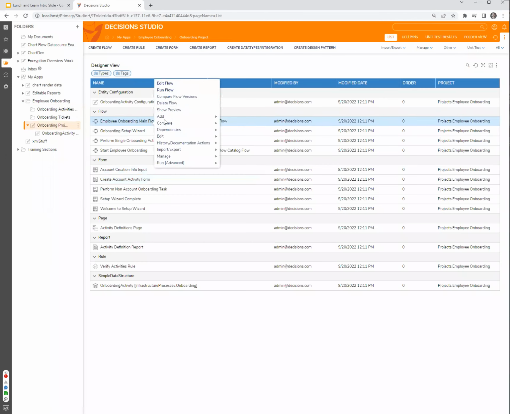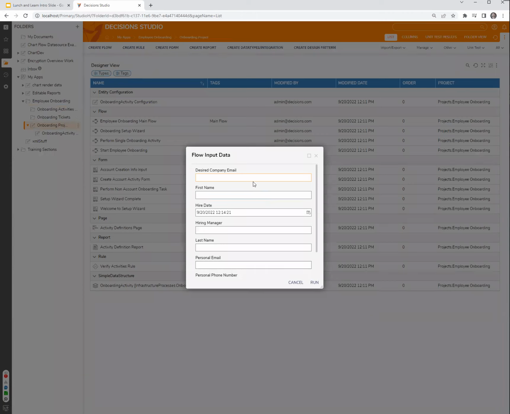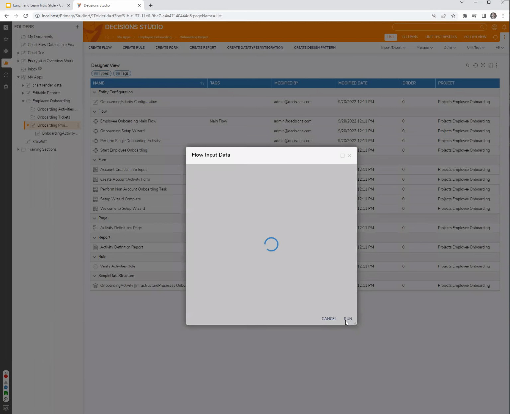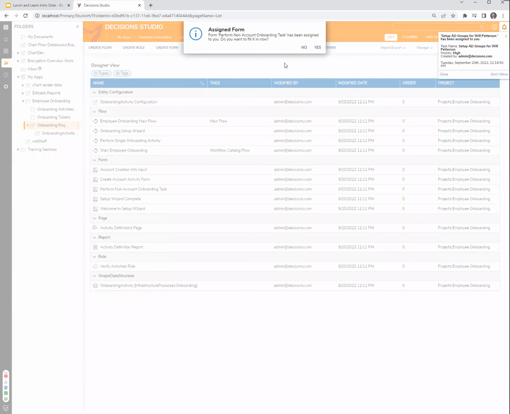What happens is when I run this flow, if I go to the main flow here, I'll just right click and run it. And then I'm just going to put in some data here just to kick this off. Hire date's fine, there you go. So you're my hiring manager. This is my email. Here's my phone number, whatever, start date, sure. I'm going to run this. So this is a pretty normal flow.